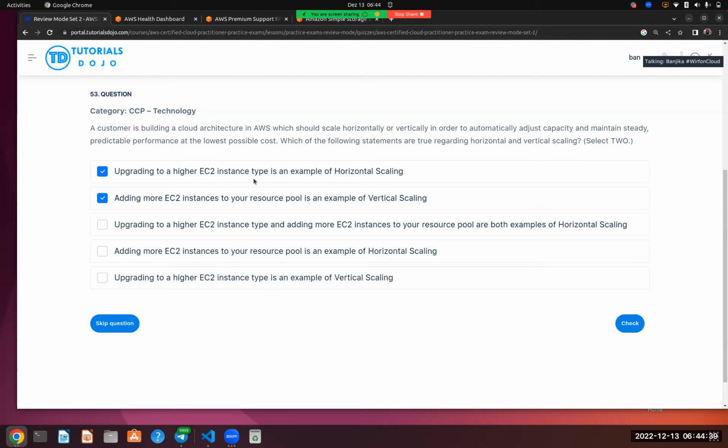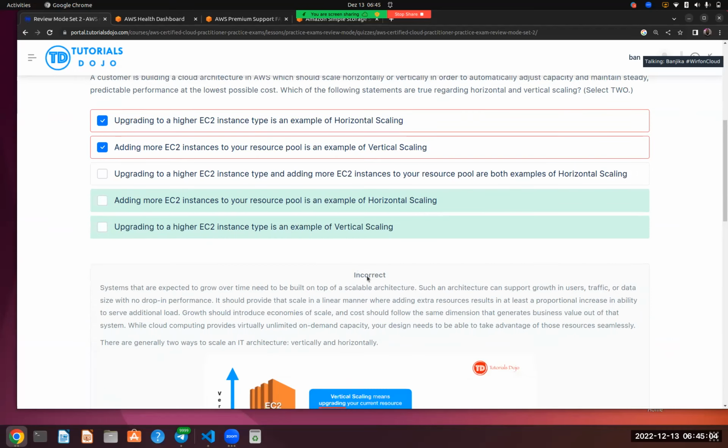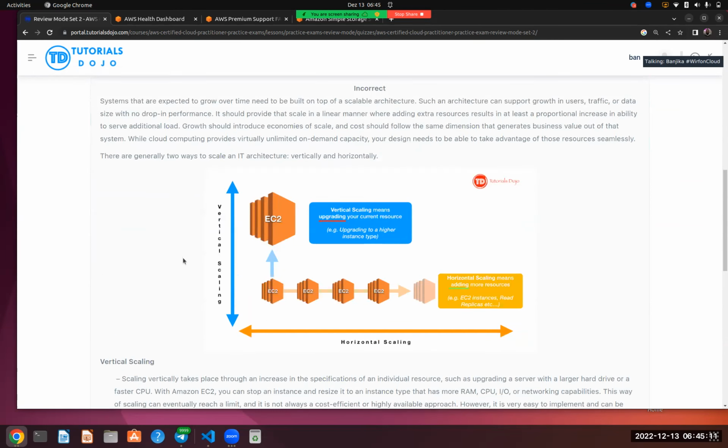Upgrading to a higher EC2 instance type is an example of horizontal scaling. Adding more EC2 instances to your resource pool is an example of vertical scaling. You all got it the other way around. When you add more EC2 instances to your pool, it is horizontal scaling. But when you upgrade an EC2 instance, it's vertical scaling. So all of you are thinking the other way around. So just remember this diagram here, I'll share it.